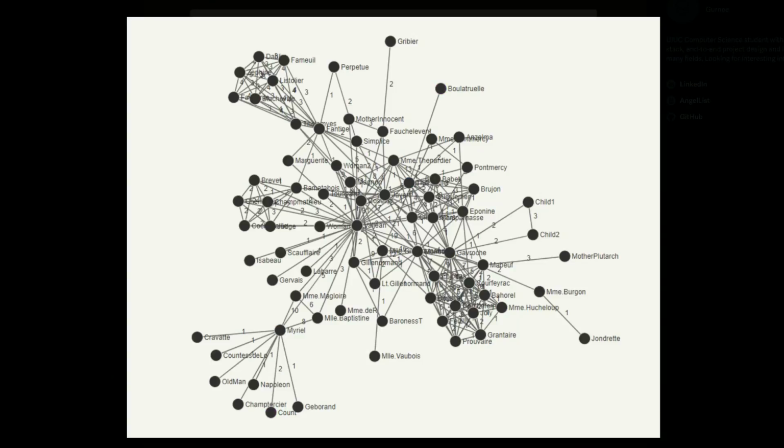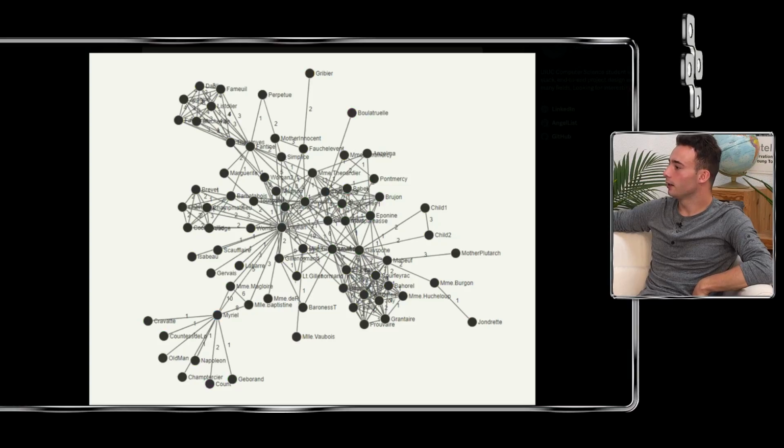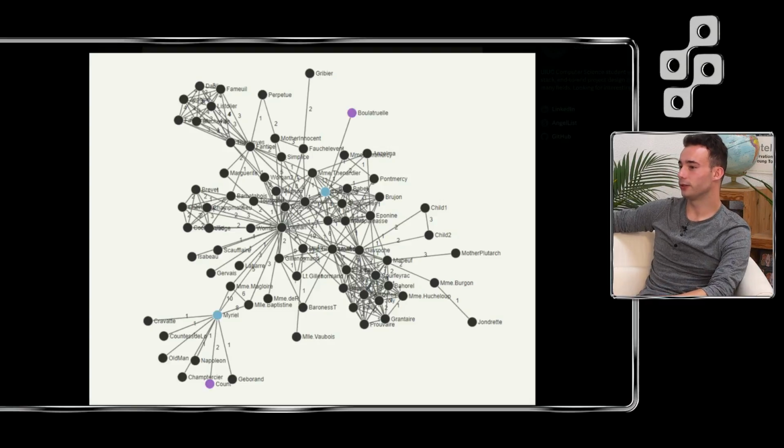Right, so this is a very famous data set, and I use it for a lot of my demos. I'm not really sure what the links represent. I think it's just which scenes they are in together. But it's great if you want to do any kind of network analysis.